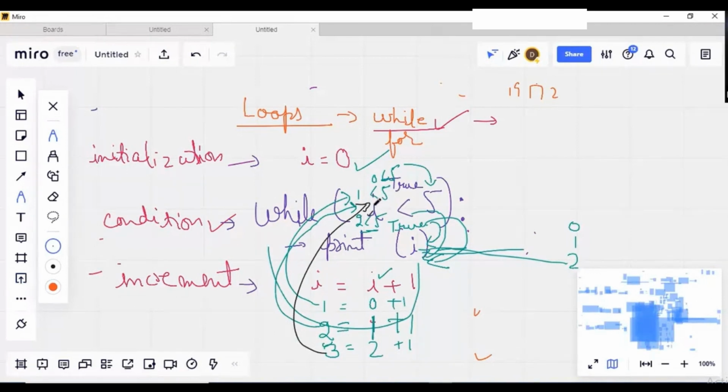I is less than 5. Value is 3 now. So here it will check 3. The value of I is 3. 3 is less than 5. Yes, it is true. The value of 3 is less than 5. It is true. So now come again inside the loop. What to do inside the loop? Print I. Print the value of I, 3.